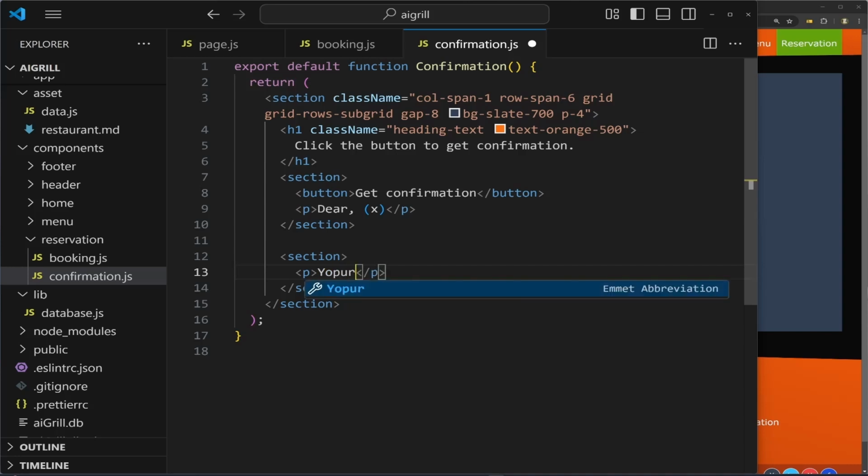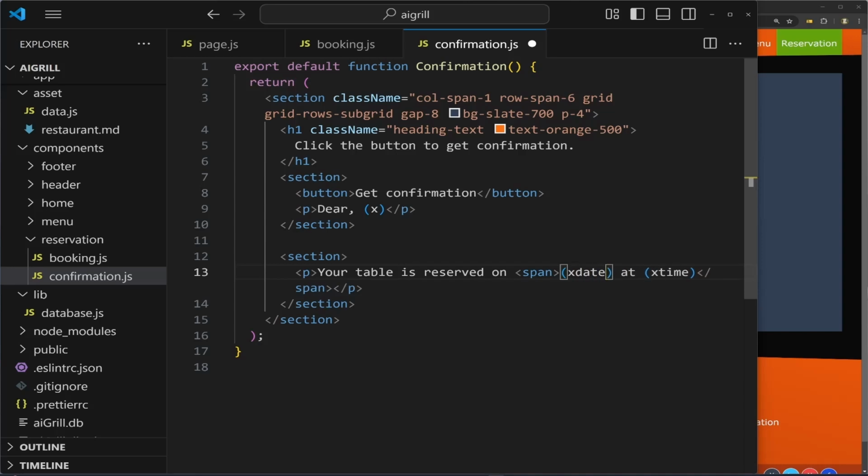We'll say your table is reserved on, and then I will have span here for the different color. I will say X time and then X date, and that is for the table. And then we need to say for X people, and that is the p tag where the table reservation information is.